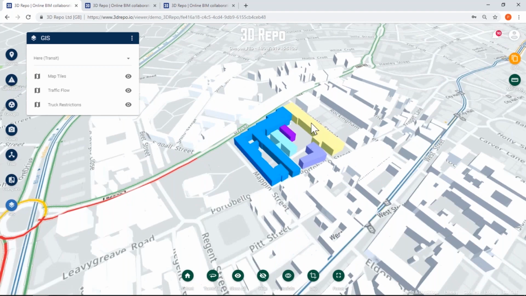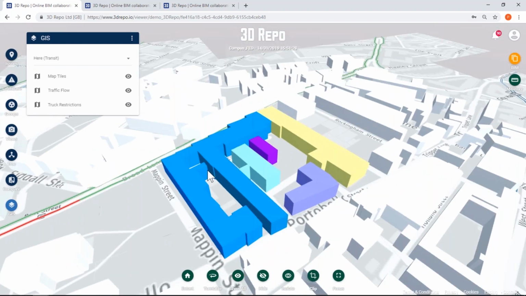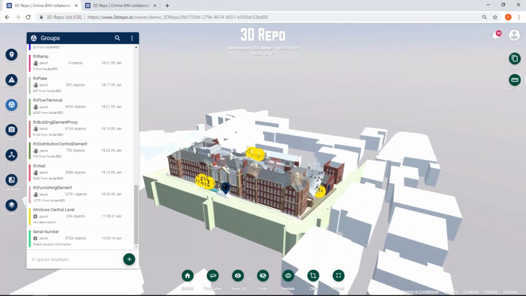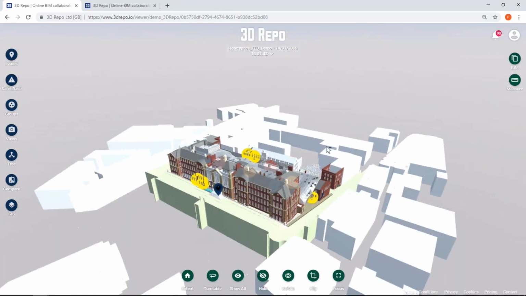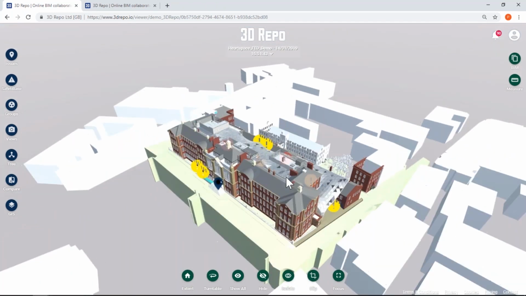And so these are just the representations of the actual buildings, actual objects. If I click on one of them, a metadata card pops up, and there's a hyperlink which opens a new tab and loads the fully federated model, which I already loaded to save some time. And this is the full federated model of one of the buildings in the campus.